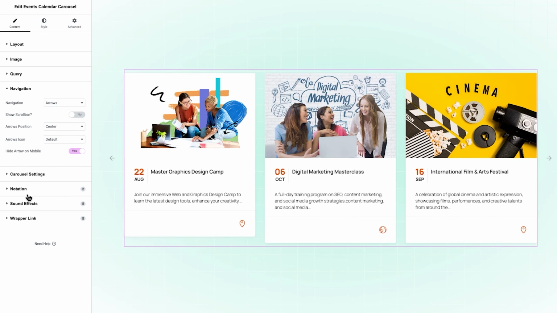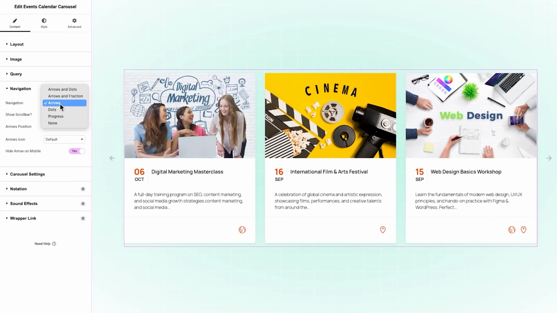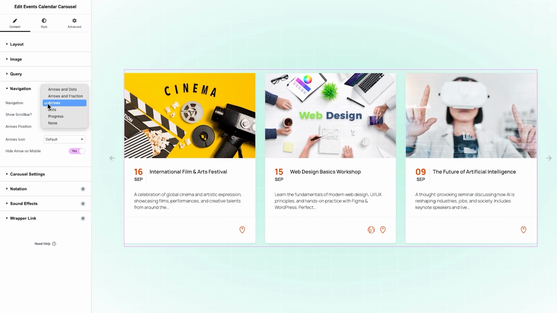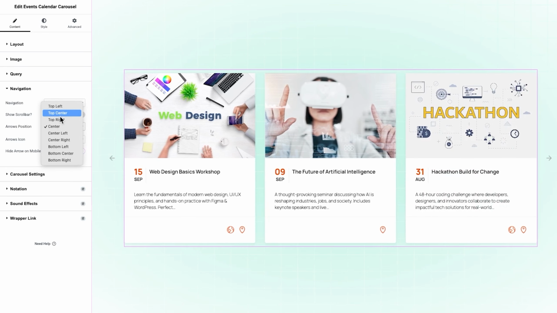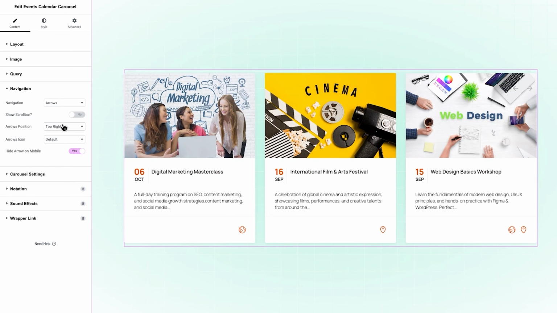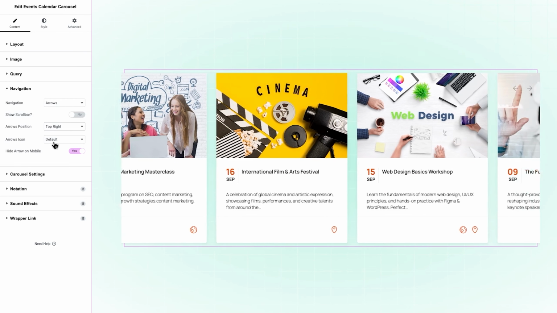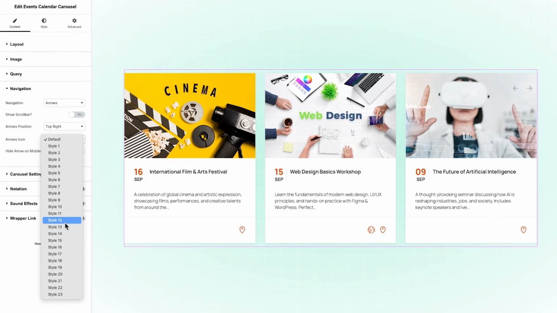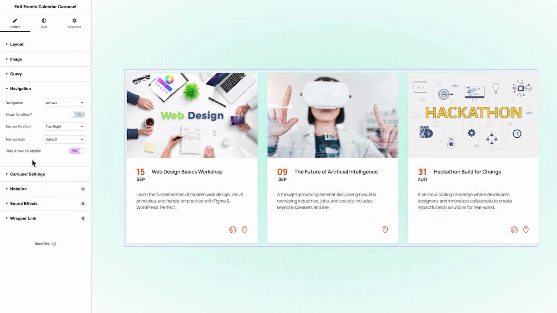The following section, Navigation, is where you'll configure how visitors move through the carousel. You'll find 6 different navigation styles, including arrows and dots, arrows and fraction, arrows only, dots only, progress, and none, giving you a wide range of design possibilities. You also have the option to turn the scroll bar on or off. For arrows, you can select their position from 9 different options, such as top left, top center, center right, and more. Beyond placement, you'll also find 23 unique arrow icon styles to choose from. For mobile devices, you can toggle whether to display arrows, ensuring a clutter-free experience on smaller screens.